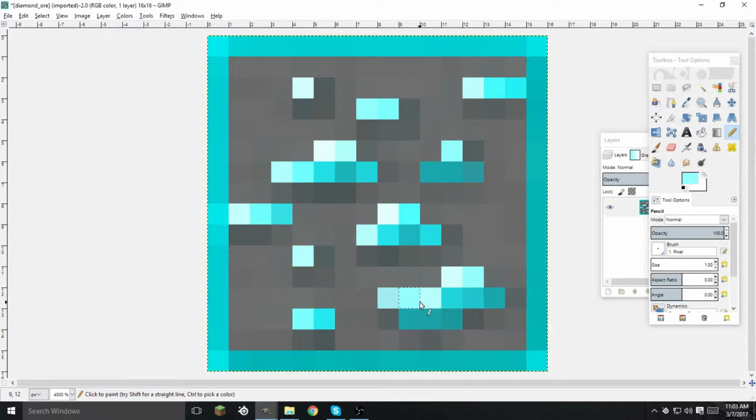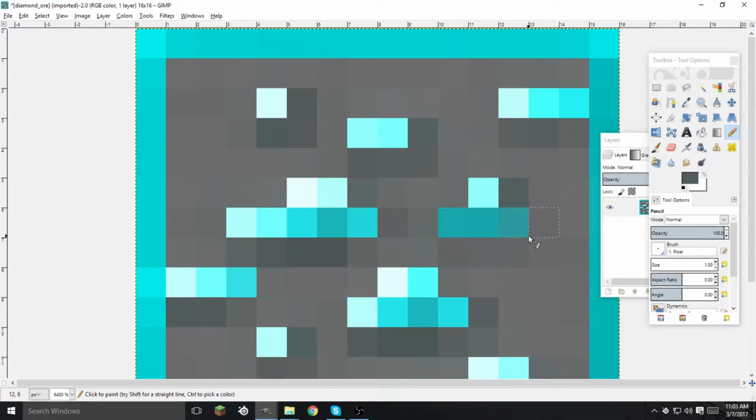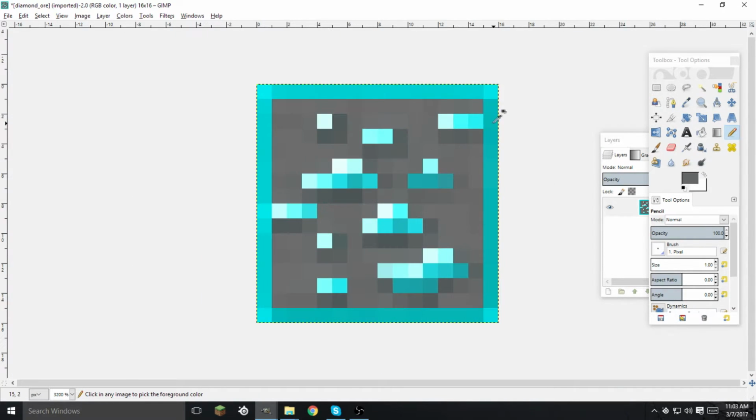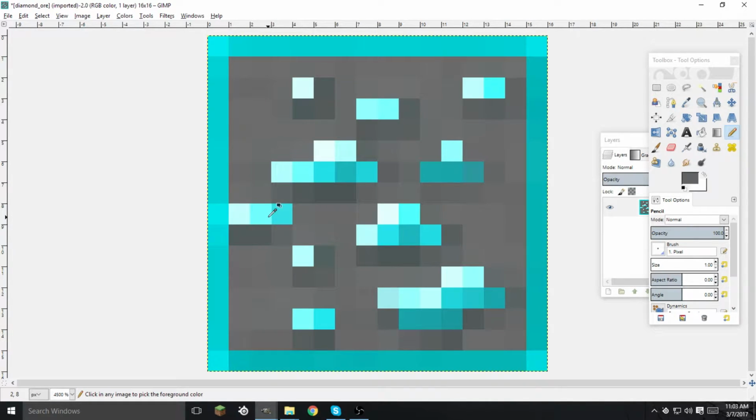So I think I'm going to go like this. Yeah, so that's kind of what this is here. But yeah, so see, I'm going to get rid of this one right here too. So as you can see, that kind of did some color correction.